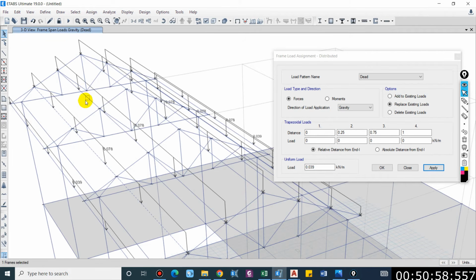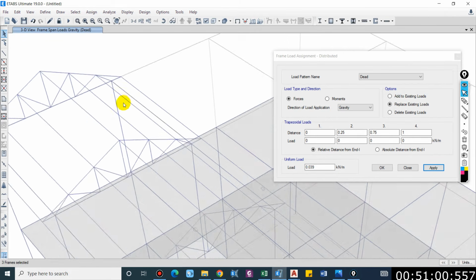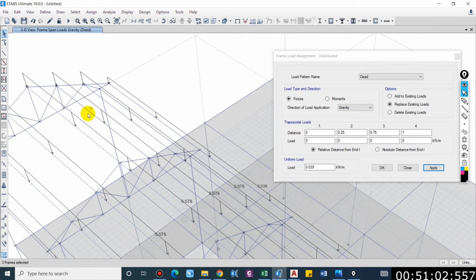Now again let us select the innermost purlin and apply the live load. Up to 10 degree it is 0.75. If there is an increase, for now it is 29 degree, so the live load will be different, so we have to apply according to it. So let us assume it to be 0.65.